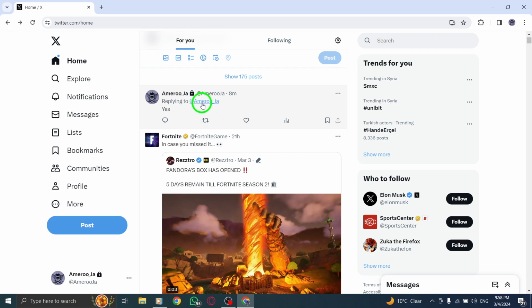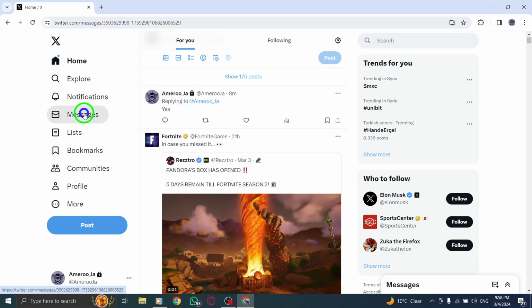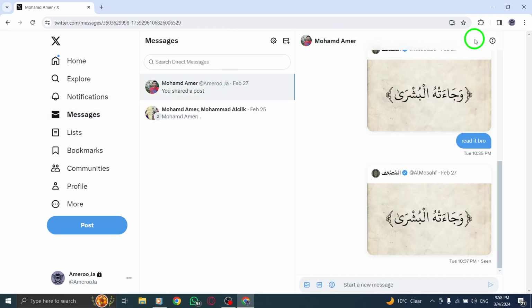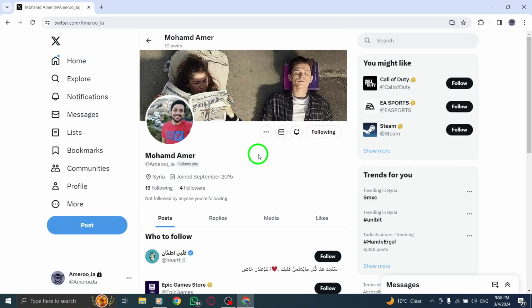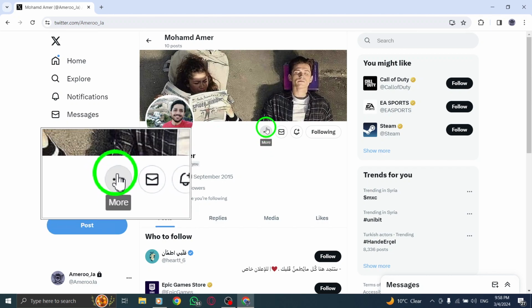First, open the profile you'd like to report. This can be done by navigating to the profile in question. Next, locate and select the overflow icon on the profile page. This icon typically appears as 3 vertical dots or lines.